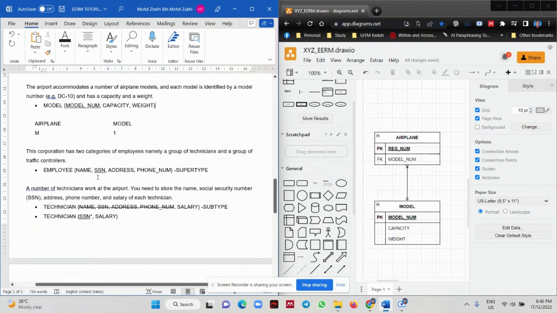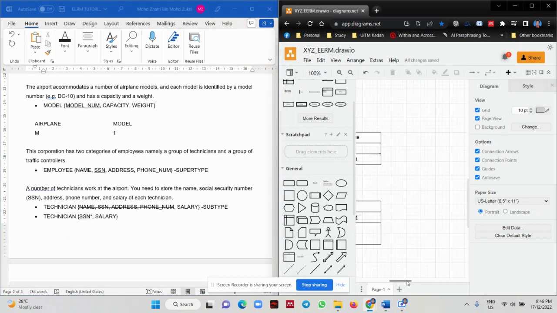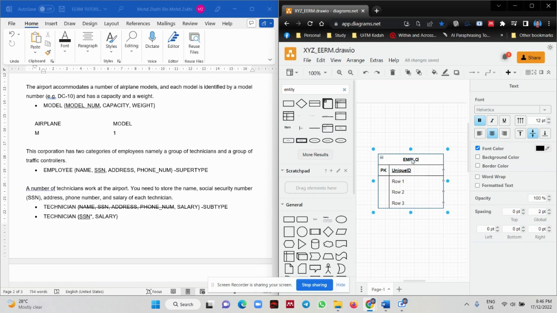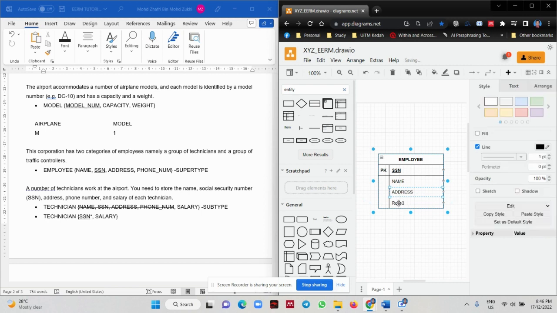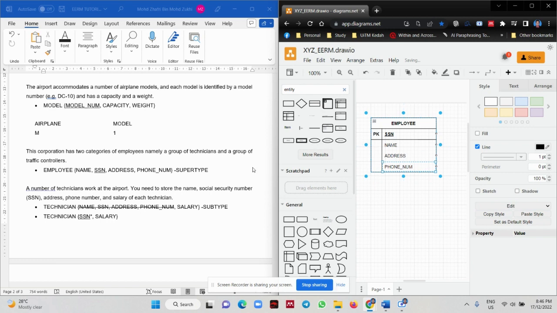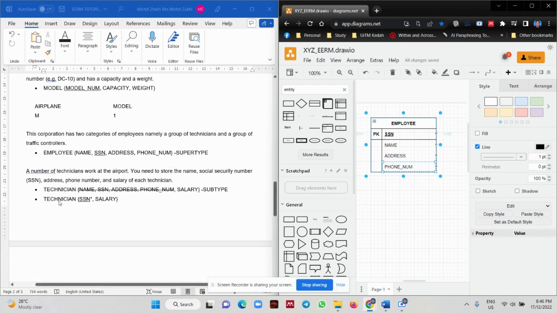Okay, which is employee here. Okay, so now kita akan create a new table name as employee. Employee, and then its attribute PK is SSN, social security number, and then we have attribute name, address, phone number. Alright, so we know that employee is the super type. Okay, so we check. Okay, next we have technician as the sub type.